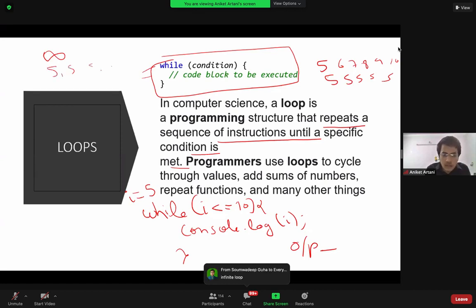Why? Because i is equal to 5. Then I check the condition that 5 is less than or equal to 10. Yes, it is. Then we print the 5. But after that, we have not incremented our value. Again, it will check whether 5 is less than or equal to 10, and again it will print. So this loop will keep going for infinite time.